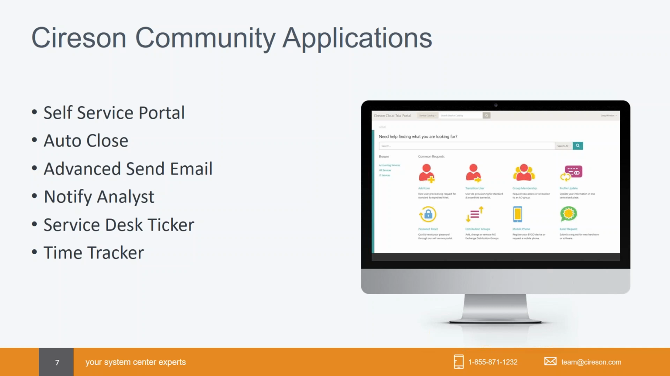Communication to your end users through email, we enable that through our advanced send email capabilities, as well as communication automatically where work items are changed to the analyst, so the service desk analyst, as well as your end users, through our Notify Analyst app. We can communicate again to our end users through a ticker application, and we also have a free time tracker application to enable you to track the time that analysts spend on work items and tickets within your system much more easily. You can do that natively only within the incident. In Service Manager, we allow you to do that across all the work item types, service requests, problems, etc.